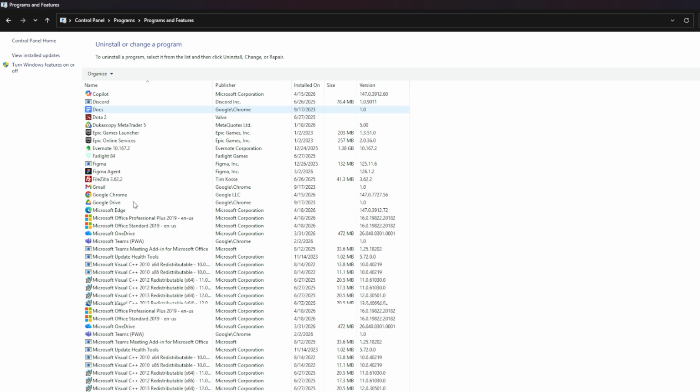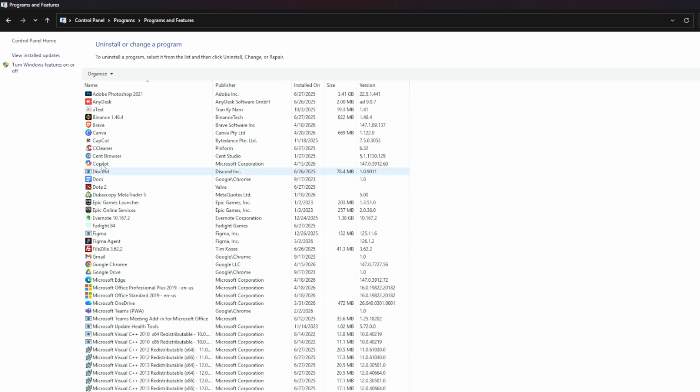Give it a moment to load, especially if you have a lot of applications installed. When the list appears, scroll through it until you find the MetaTrader 5 application. The name may appear as MetaTrader 5 or MT5, depending on how it was installed, but it will clearly reference MetaTrader 5. Once you've located the MT5 app in the list, click on it once to highlight it.